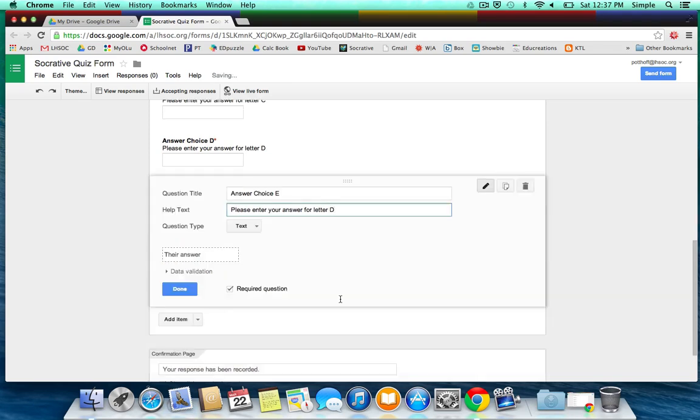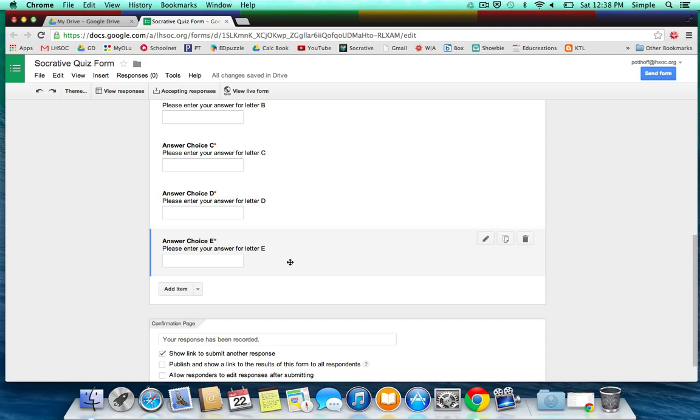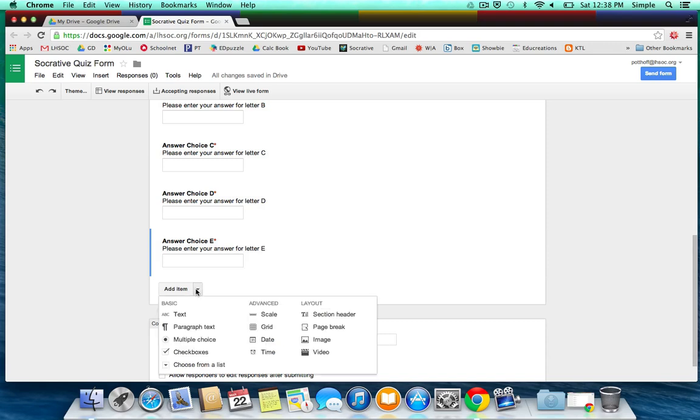Now you don't have to use all these letters. You can use fewer, you can use more. We'll just go A through E for this example. Alright, now the last thing we need to get from the students is which of their answers is the correct answer. So we're going to make a multiple choice item now.